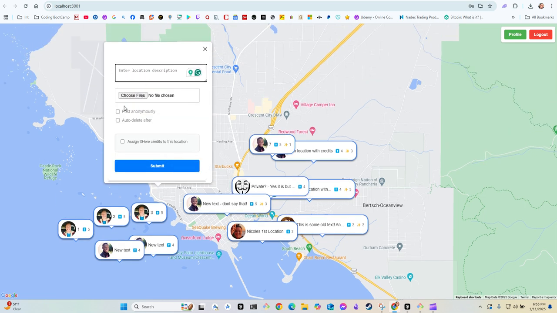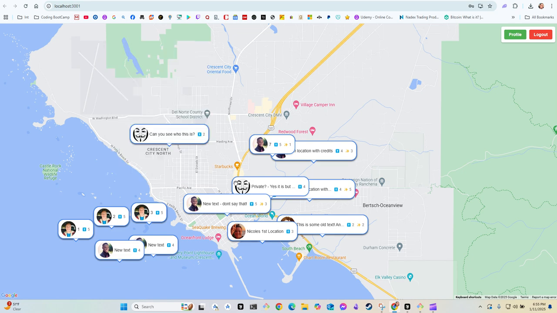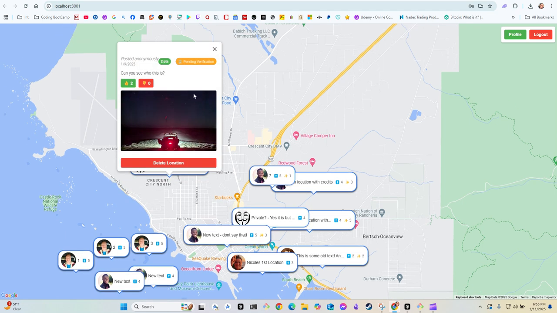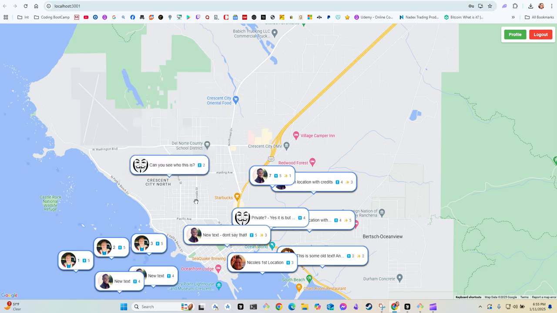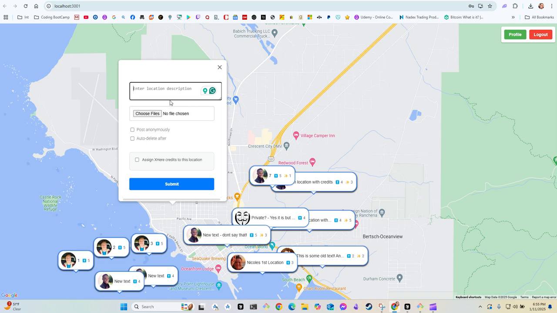Here is how you make a marker. The person can actually choose to post anonymously. If they post anonymously, what will happen here is you'll see posted anonymously, and then the anonymous image is on the marker. Let me show that to you one more time here.